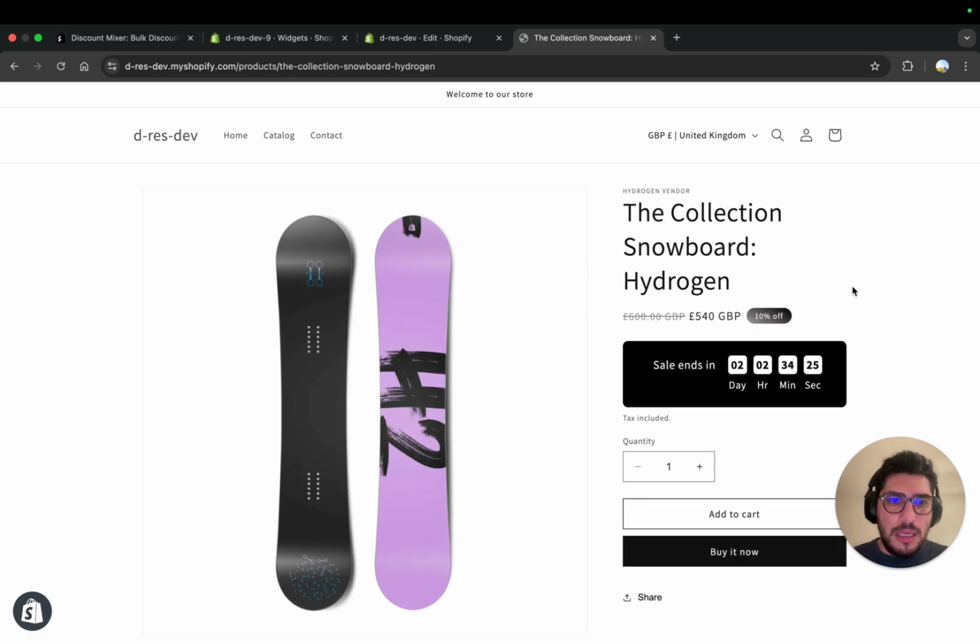And yeah, this is how it looks in your storefront. You have the strikethrough original price, discounted price, and a badge that offers 10% off. And here is a countdown timer that lets your customers know you have this enabled for the next 2 days.